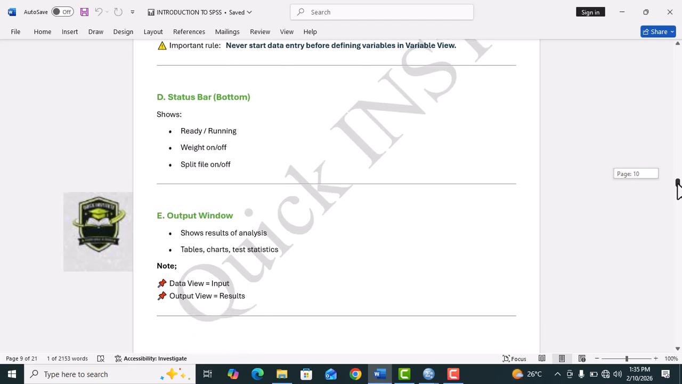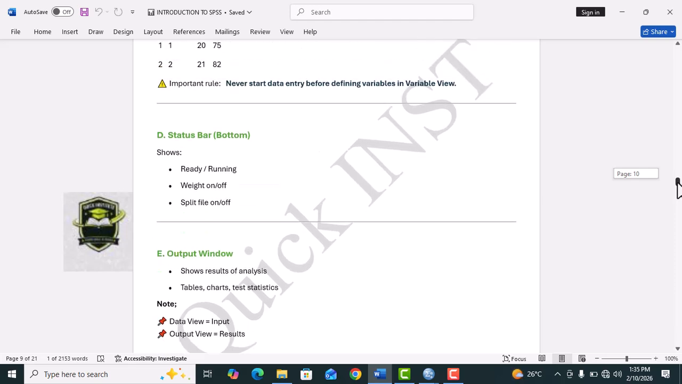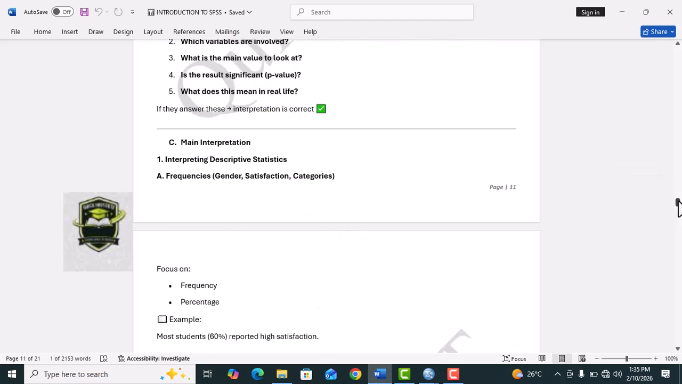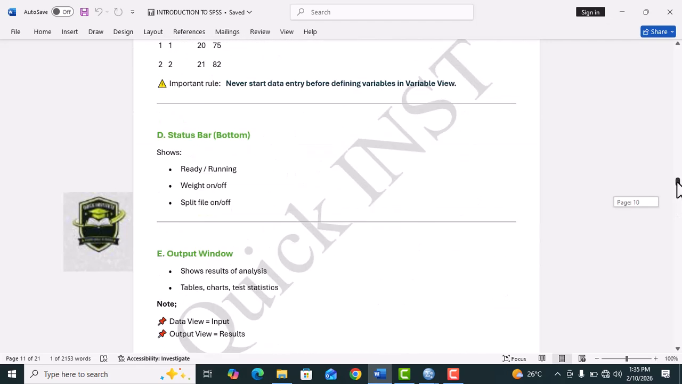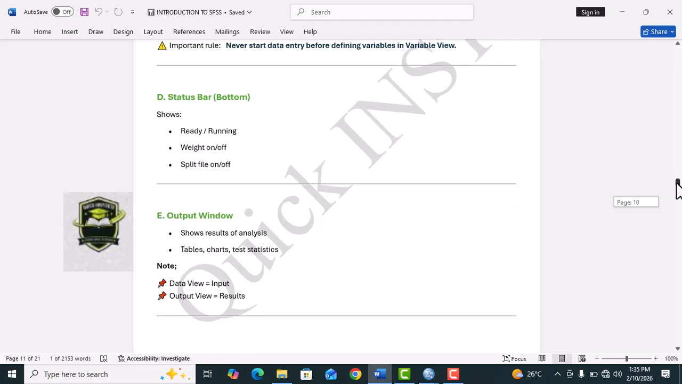So we have the first part of our screen tour. Before we go to volume 3, you have the ready or running wait or on, and in most cases you won't be dealing with this. So we have the third part, that's the output window.